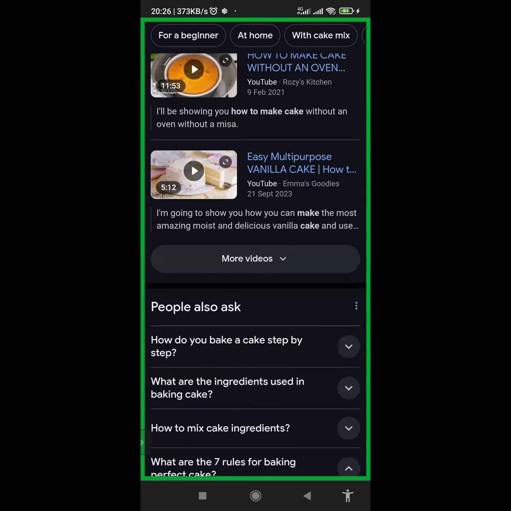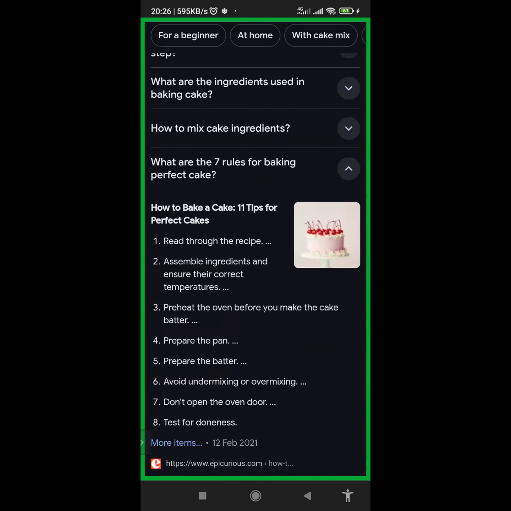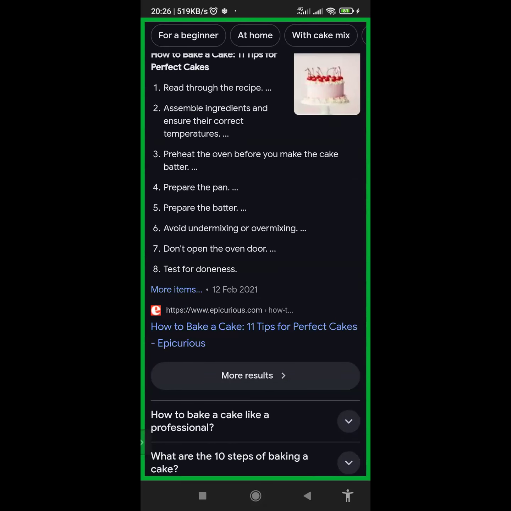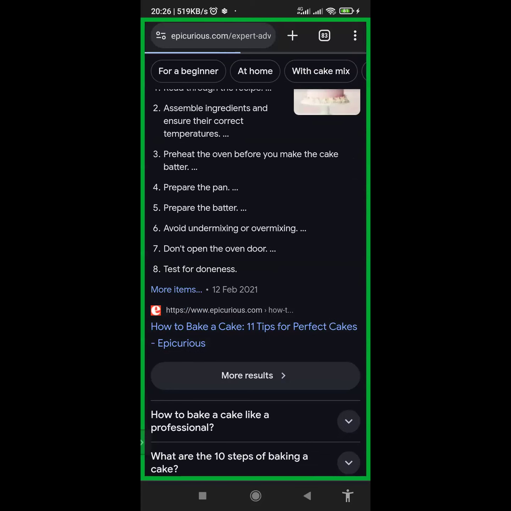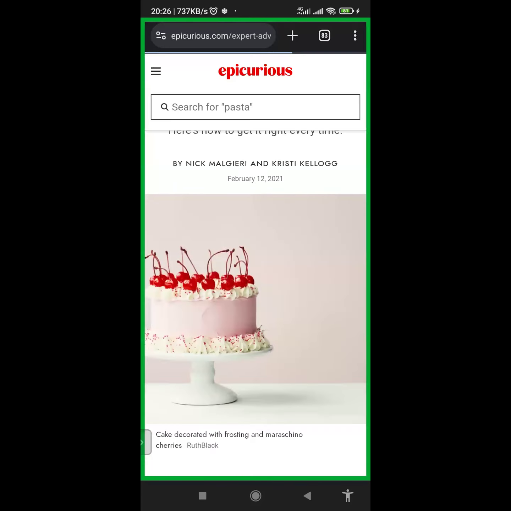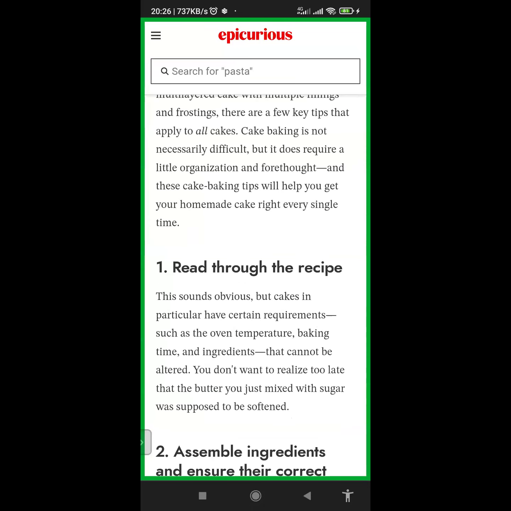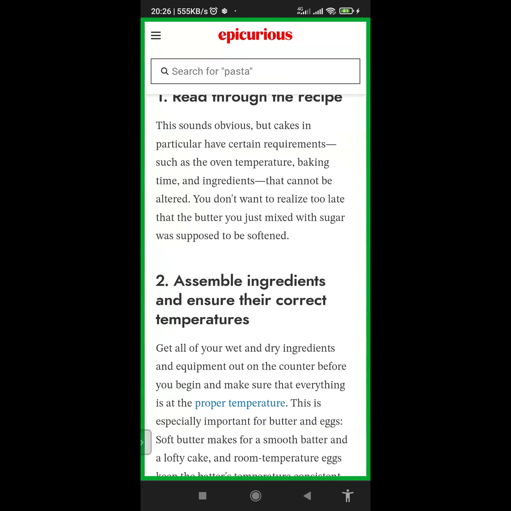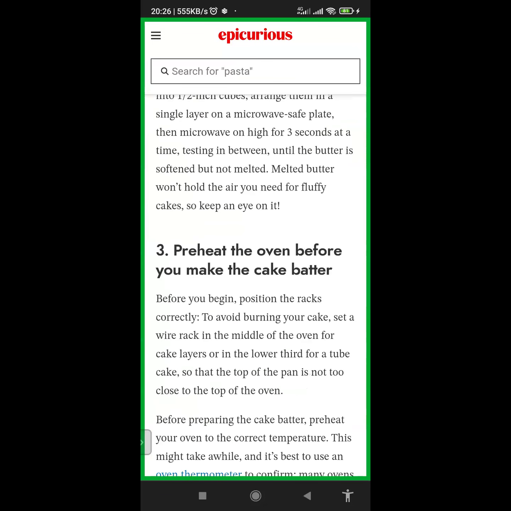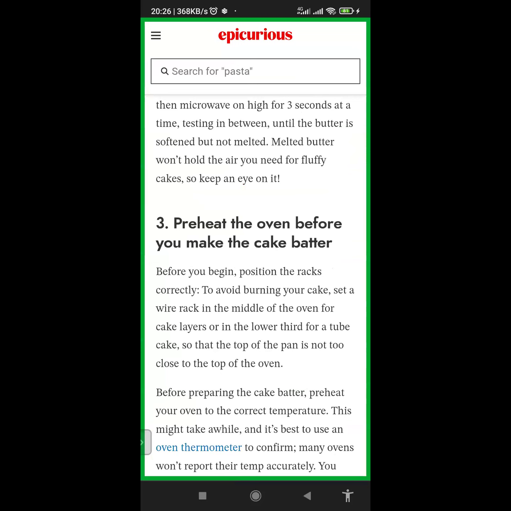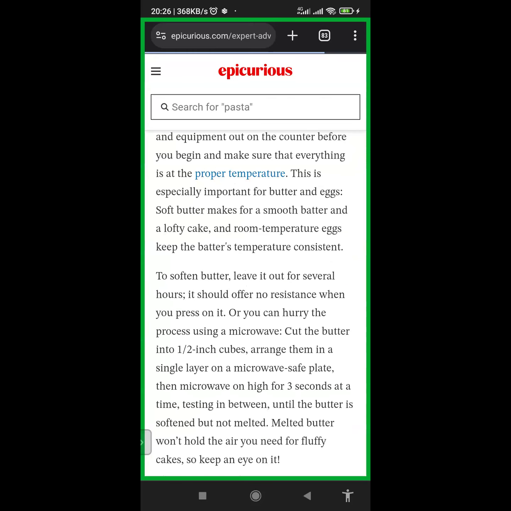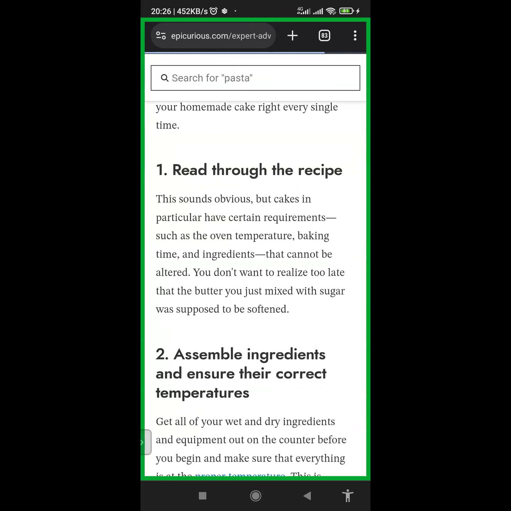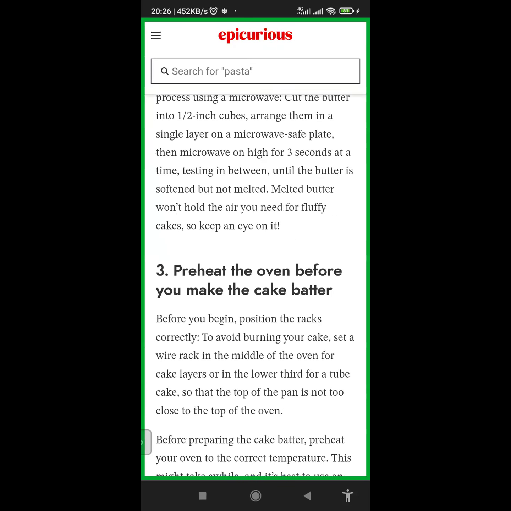Now, you want to check the top ranking content, how to bake a cake, 11 tips for perfect cakes. You want to check this content, how it was written, right? And you just scan through it and you see how it was written. This is more like tips to make a perfect cake. This is not giving you steps to making a cake. So you could include in your how to make a simple cake for beginners, tips. You can add this maybe to be part of your content.